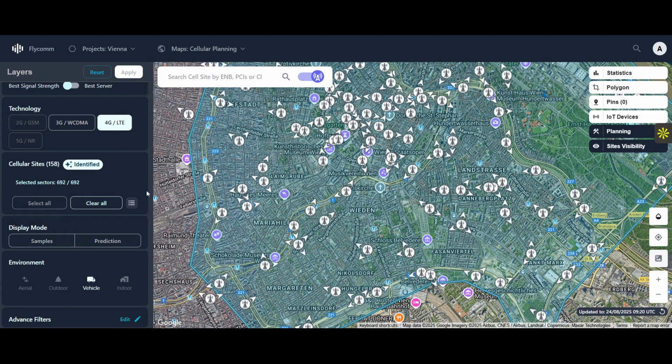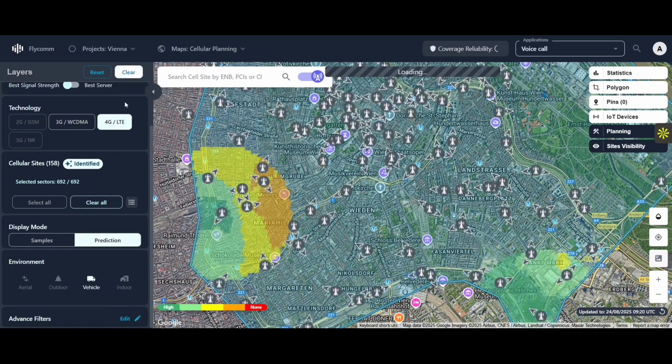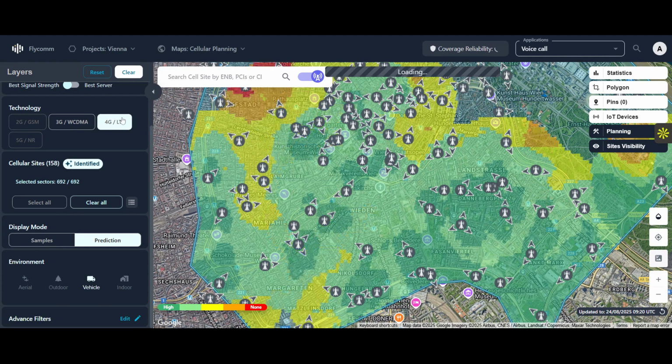I can select them all or select individual ones, and then I can decide whether to look at the sample modes, i.e. the samples that are feeding our AI behind identifying the sites. And I can also choose prediction. We'll go with prediction for now. We'll keep the environment as vehicle for now as well. I'm going to run apply, and then we'll start to propagate.